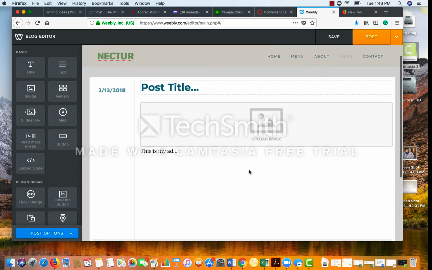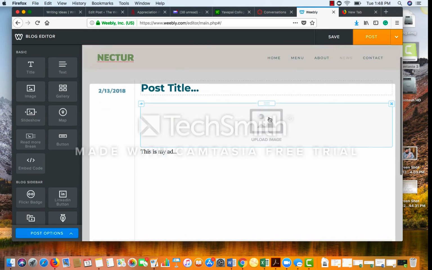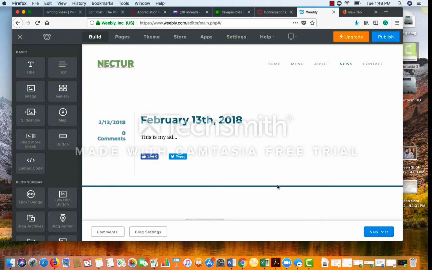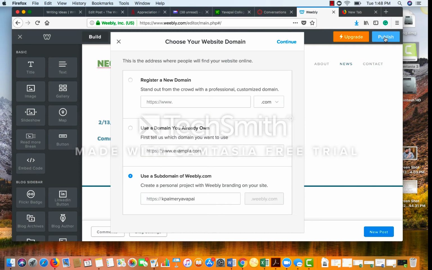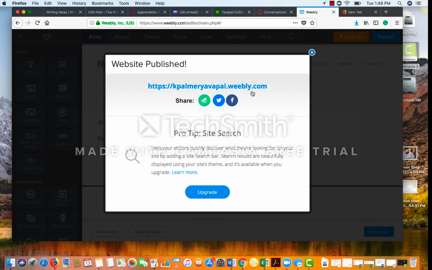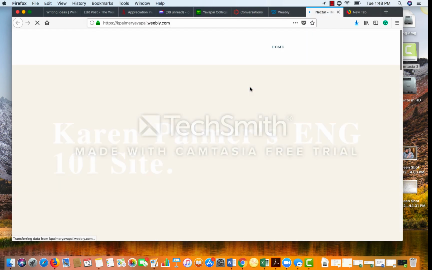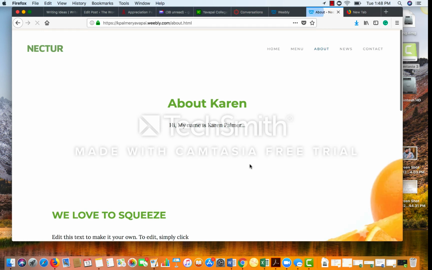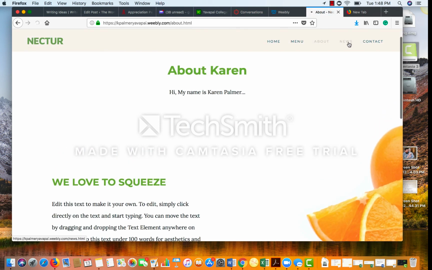Once you're done making your post, you just click this orange post button up here, and I'm going to go ahead and close. And then the last step, you have to publish your page. If you don't publish your page, and see, it's going to give you the exact same thing again because they want to sell you these two things. So just click continue, and it's going to publish the site. And so now I can go to my website, and here it is. So my about is there, and my news is there.